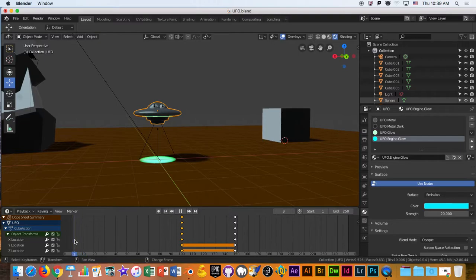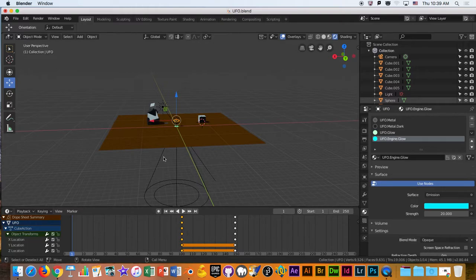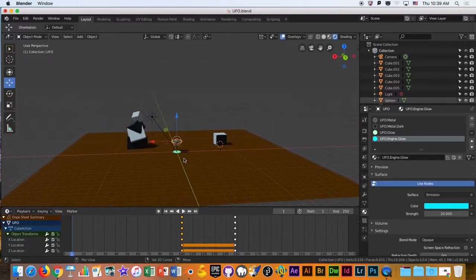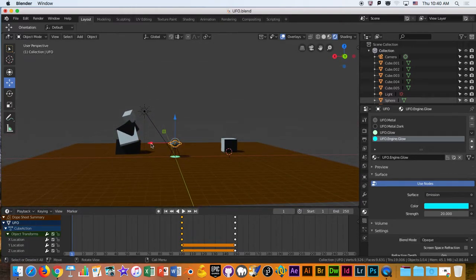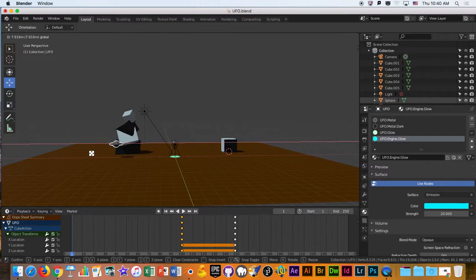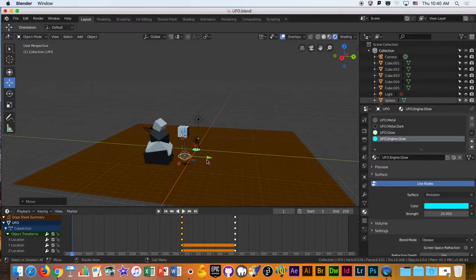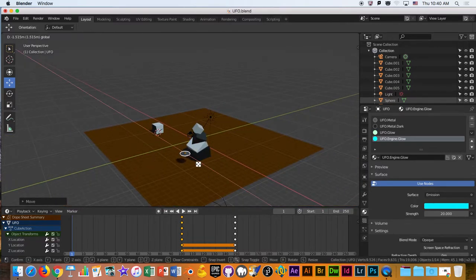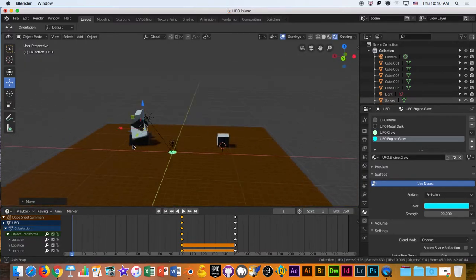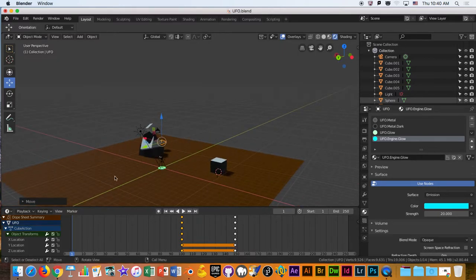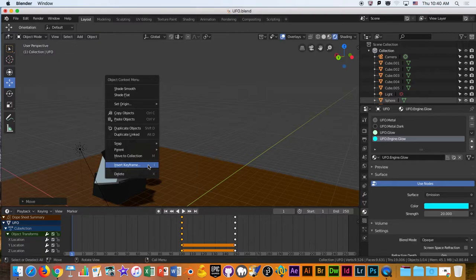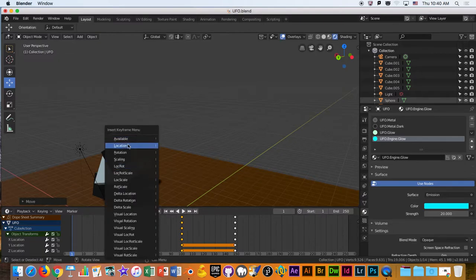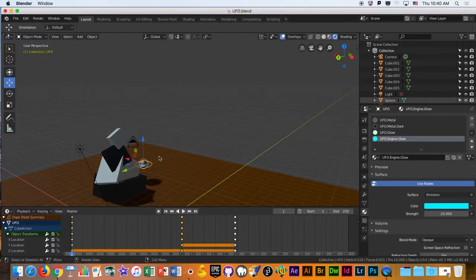So I'm going to go to the beginning again. And I want to have my UFO maybe start off screen. So I'm going to move him over here. Maybe it'll be behind this weird rocky thing. And I'm going to right click on him, insert keyframe, and location.